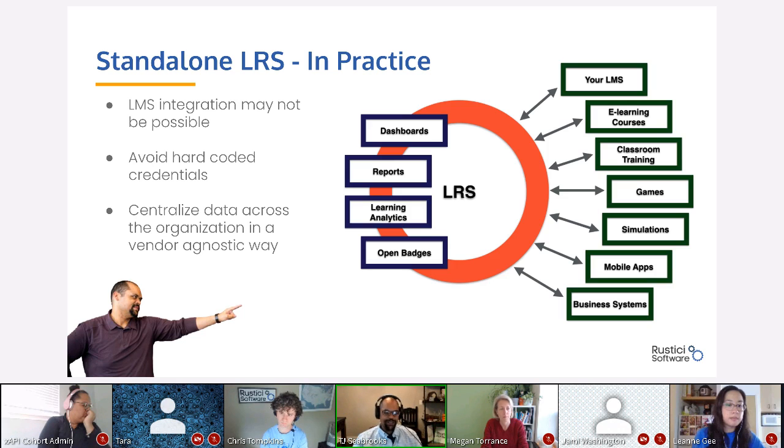And that's what we would encourage you to think about it like. And part of that is understanding the pros and cons of your tools. So one of the things that I would have you understand is, depending on the standalone LRS you're using, it's going to change what tools you may or may not be able to integrate with well.